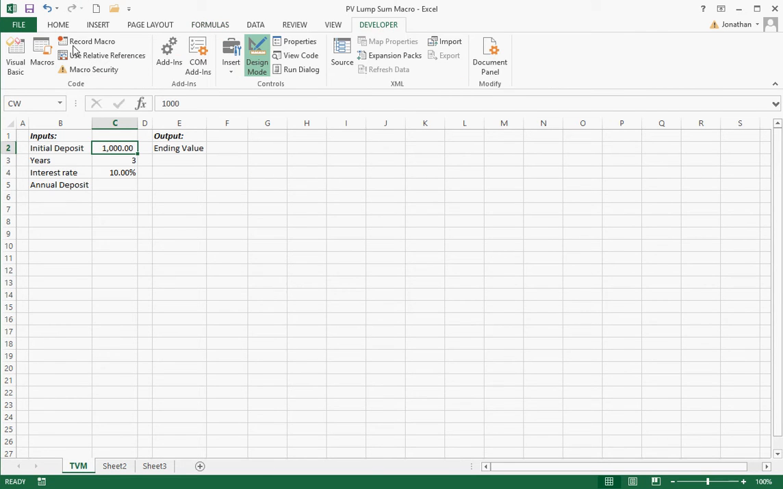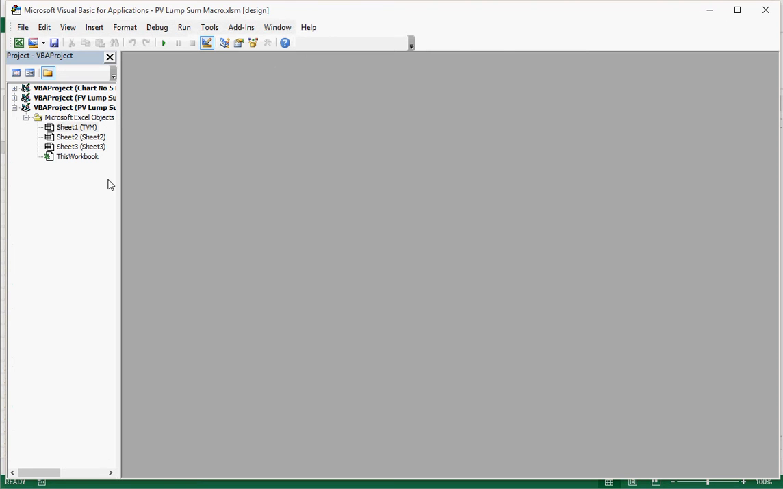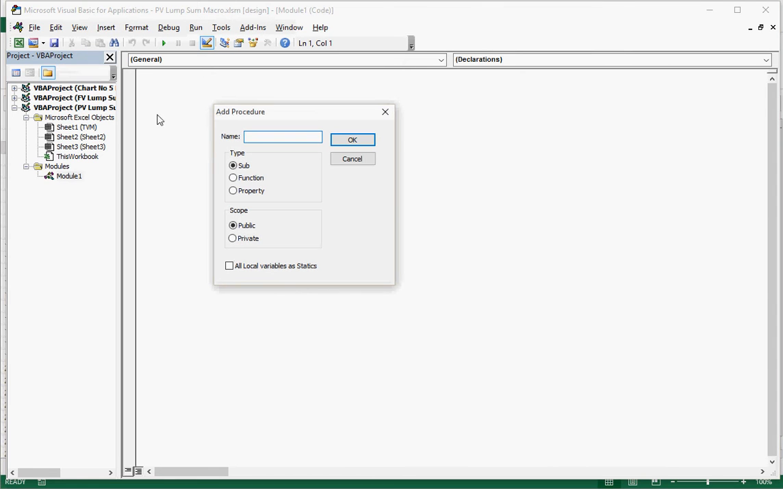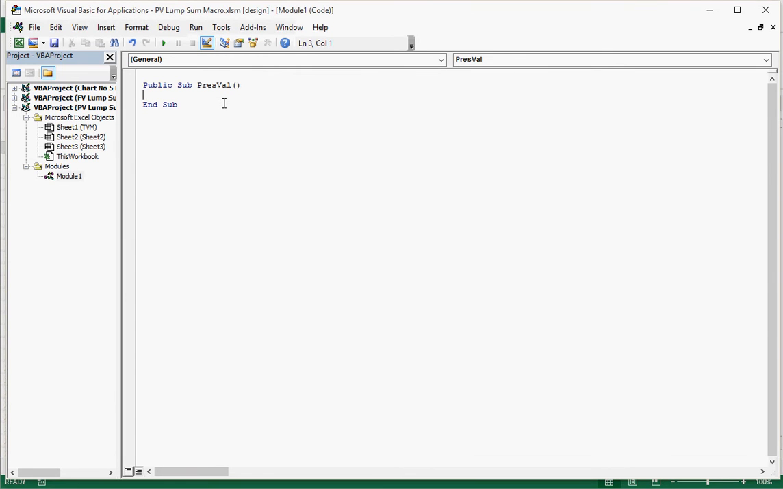And now I go back to Developer, Visual Basic. It's easier to toggle back and forth with Alt F11 unless you're working on my laptop, which they make pretty difficult to do. So you just have to figure out which one is fastest. So now I insert module, insert procedure, and I'm going to give this a name, pres val. My only limitation, I can't have spaces, and I need to have something that's not already named, like average or sum. Click OK. So there is the start and the finish.